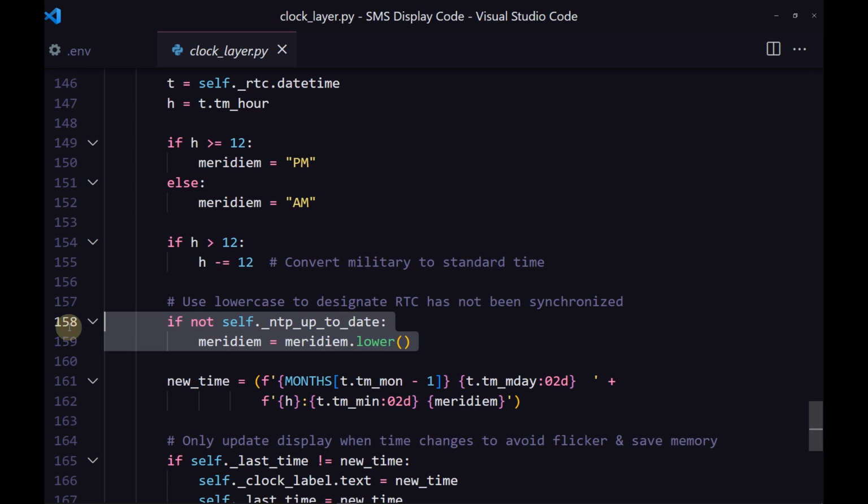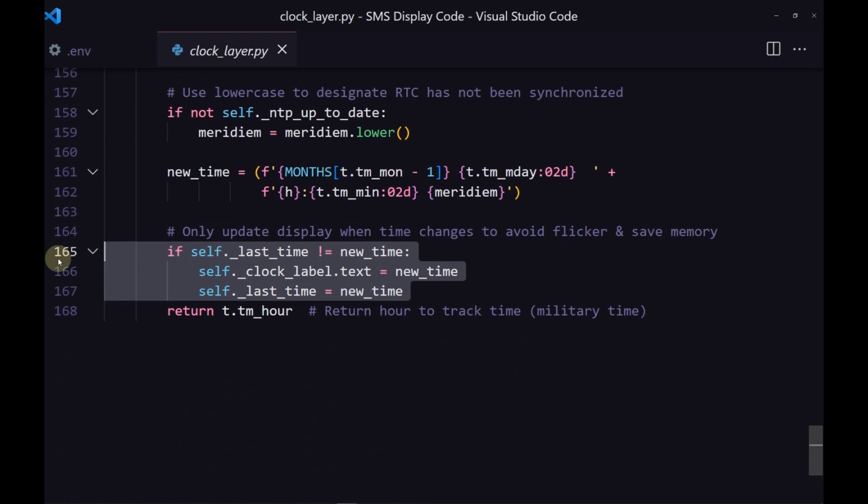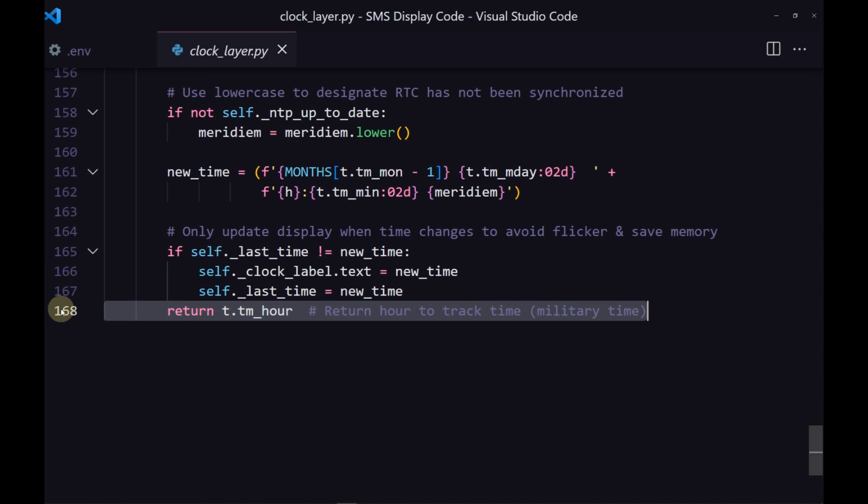If the NTP server is not up to date, then the AM/PM is displayed in lowercase as a subtle cue that something may be wrong. A variable new time holds the formatted date and time. The OLED display is only updated if the new time is different from the last time, so it only has to update once a minute. The hour in military time is returned, which can be used by the main program to handle scheduled events.